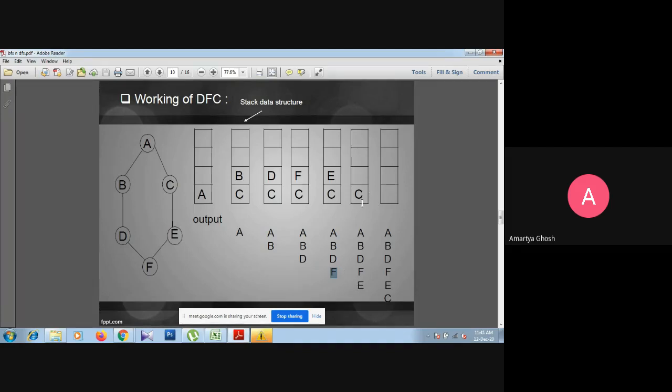Only the pop operation is possible, and that is C will be removed or popped out from the stack and stored into the visited array or visited list. So right now the stack is empty. If the stack is empty, that means the operation is over, and right now all six nodes are already visited. Okay, so the sequence is A B D F E C. Clear?